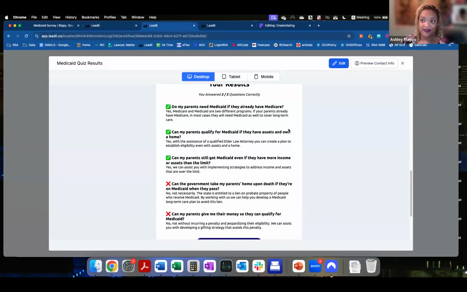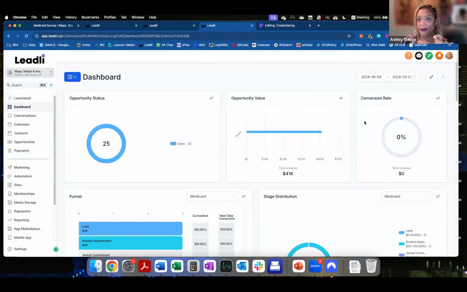I answered 3 out of 5 correctly. This is just kind of a lead magnet for us. It gathers their info, and once they're in, and of course they consent to receiving additional information from us, Leadly works on sending that out.